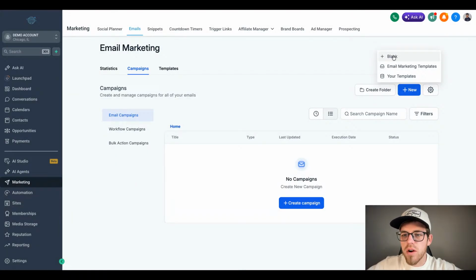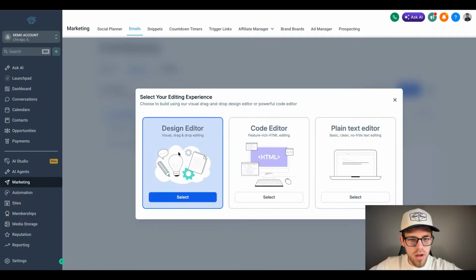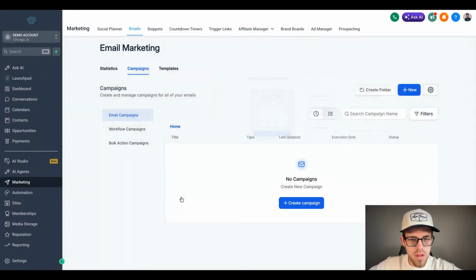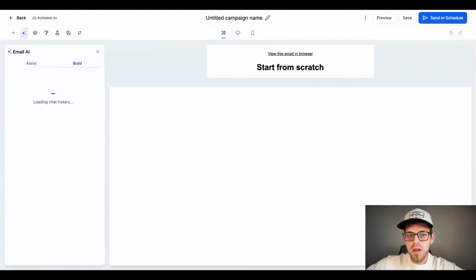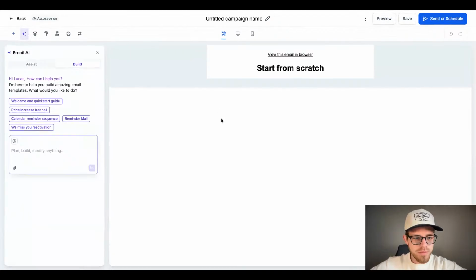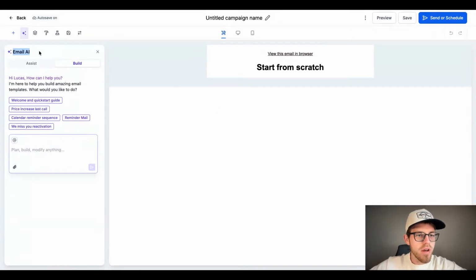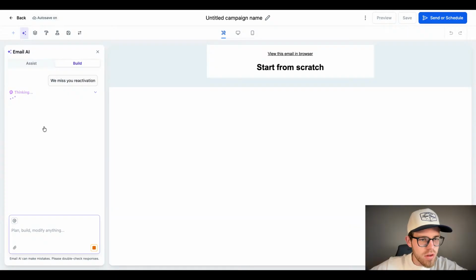But say we would just want to start from blank. That's the other option here. So we'll click blank. You never really want to do the code editor or the plain text editor. You're going to want to do the design editor right here, visual drag and drop. And I'll show you the cool new thing that we have with this now that we didn't always have before. So now you have email AI. Now you can prompt the AI right here to create and build you a beautiful email. So pretty cool. So if I just click this, do a quick example here.